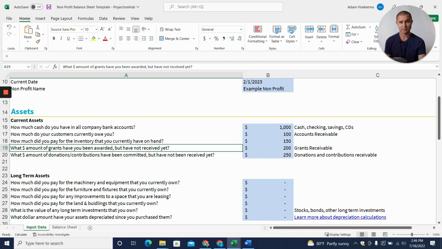And what dollar amount of grants have you been awarded but not yet received? So this would be what's called grants receivable. So you may have applied for a grant, you've been notified that you've won the grant, but you haven't received it yet, or maybe you've only received a portion. What you want to enter here is the amount that you have not yet received.